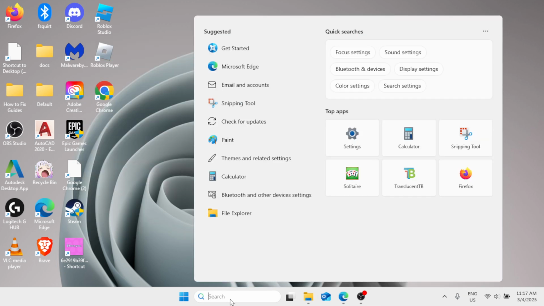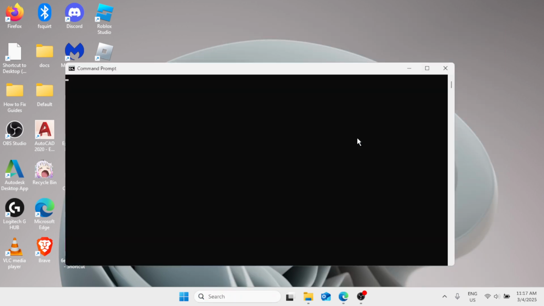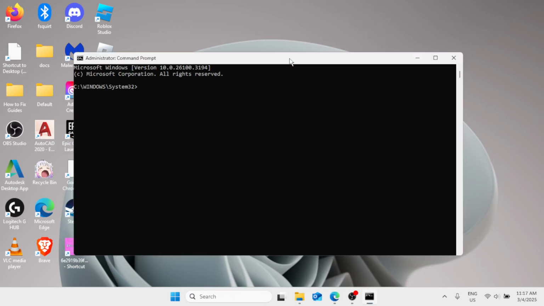Then click on the Windows search bar again, type CMD. On the right pane, click on Run as Administrator. Then here, type this command: DISM space /online space /cleanup-image space /restorehealth. It's DISM space /online space /cleanup-image space /restorehealth.